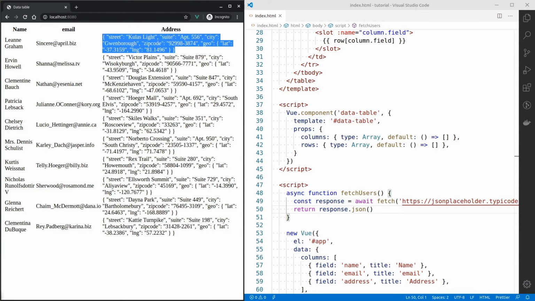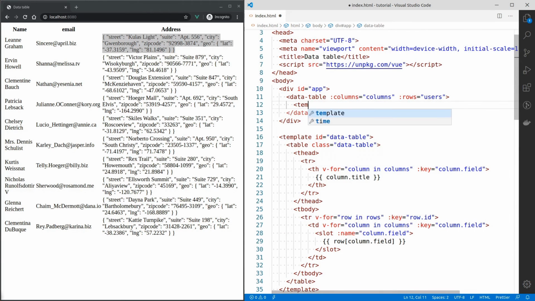As you can see, the address field is actually an object. It would be great if we could pick and choose which properties of that object we will be displaying and in what form. To do that, we will define a template for a named slot called address. For that to work, we need to pass the row data. We will rename it here to user for it to read more naturally in the template.